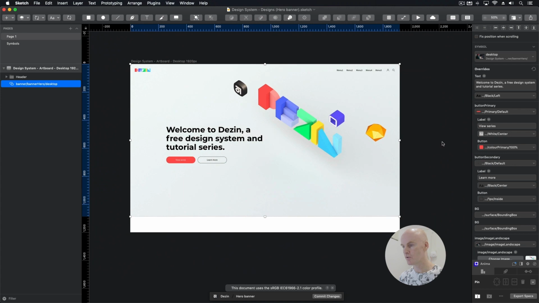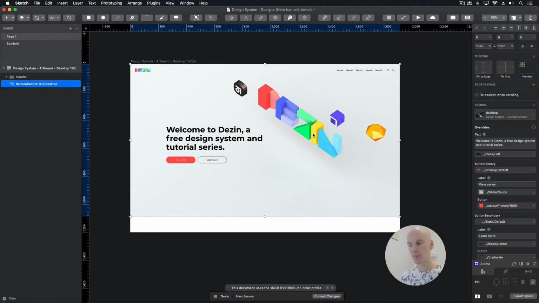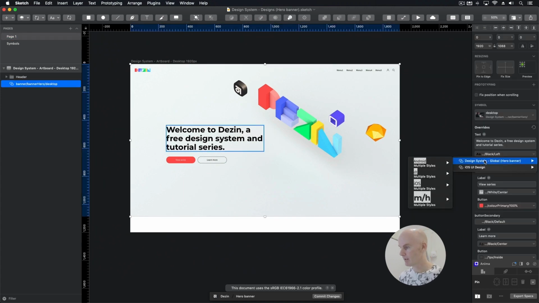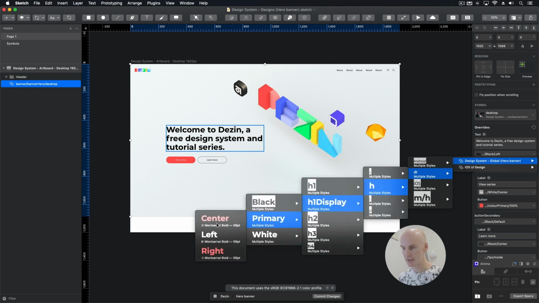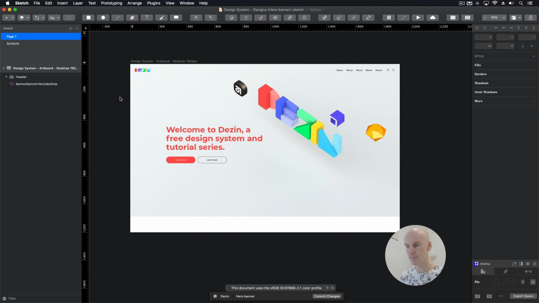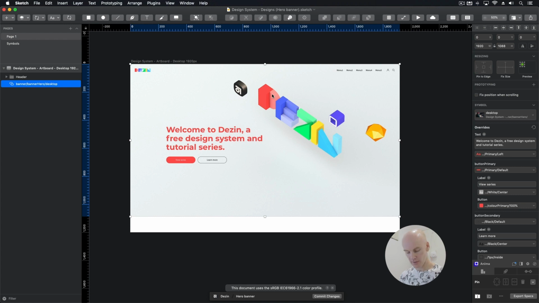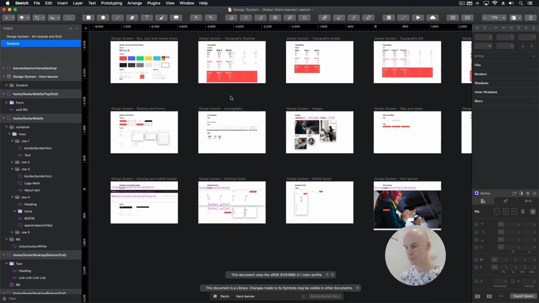If we wanted to, we could zoom out and change that text to the primary color by selecting its style, changing it to primary left. Lots of red, yeah. All right. Okay, that's it for now. Let's save this, go back to the library, save this as well.